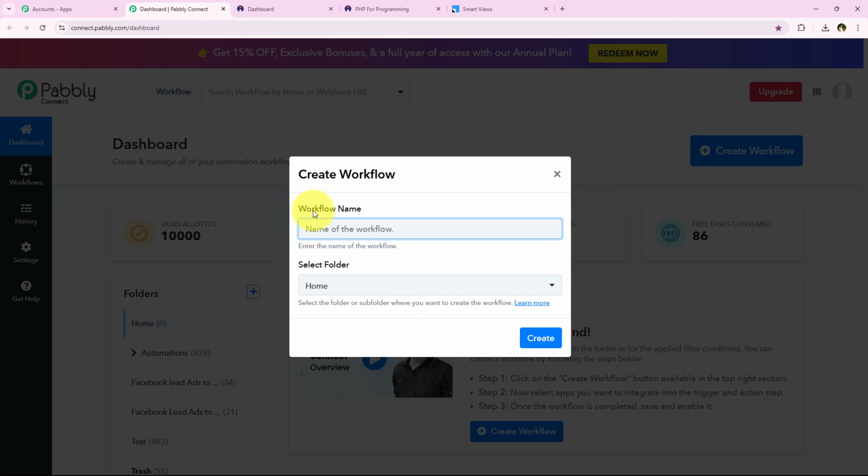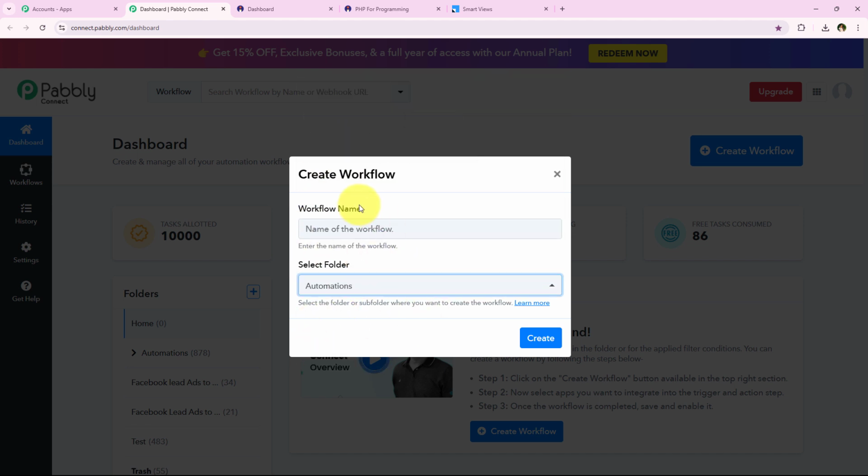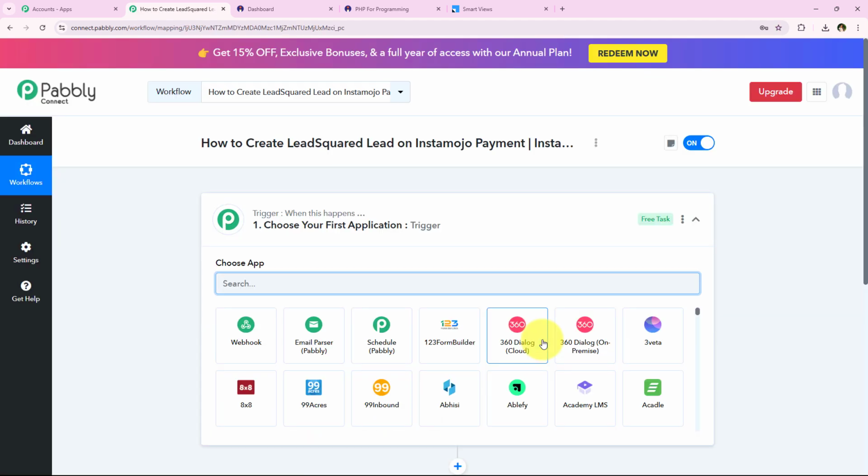Alright, so now it is asking me for the workflow name and the folder I want to save the workflow in. Here I want to save the workflow in this folder which is automations, and I want to name my workflow "how to create LeadSquared lead on Instamojo payment, Instamojo to LeadSquared". Then we are going to click on create right over here, and as soon as we click on create, it is opening the most important window of our automation, which is our workflow window.